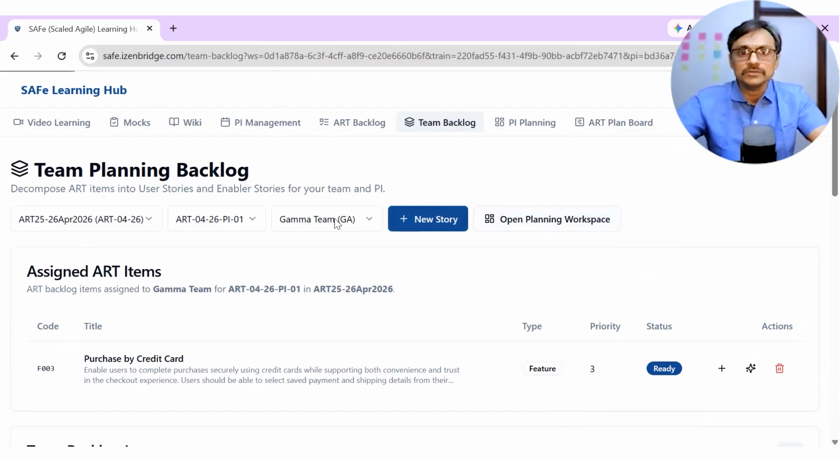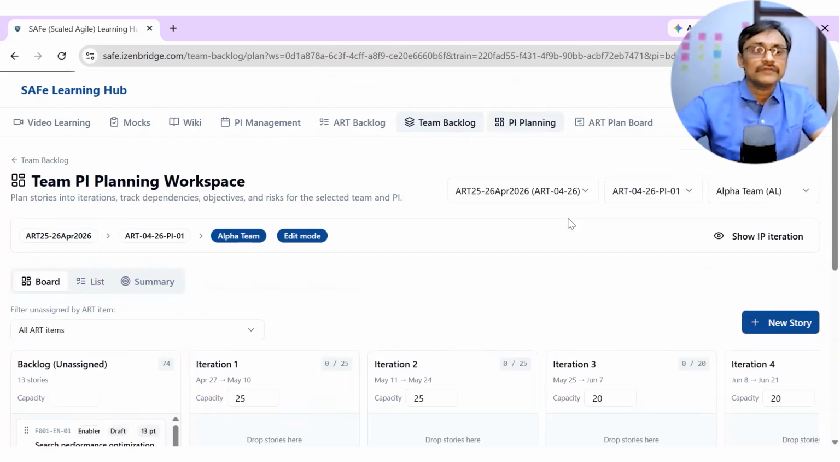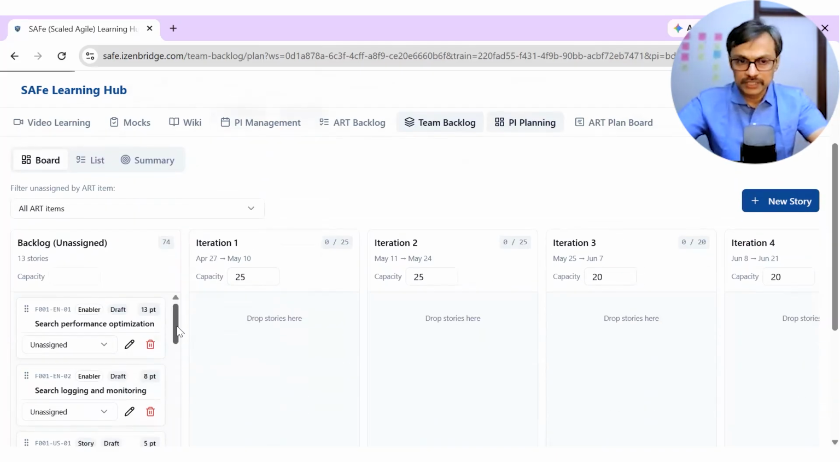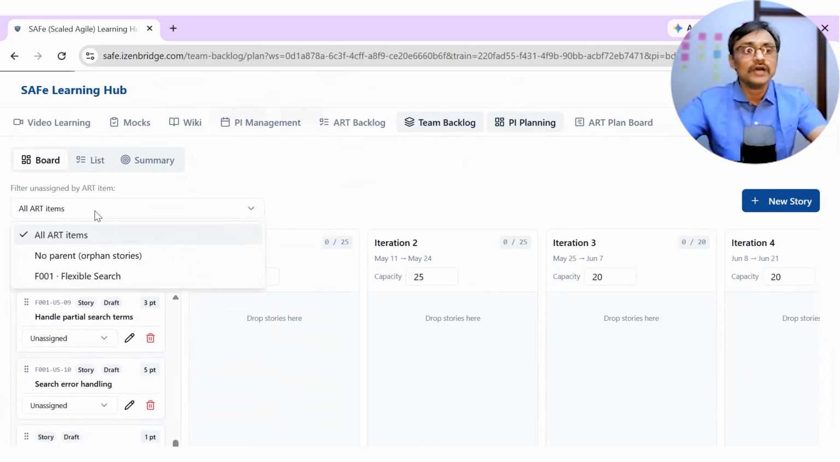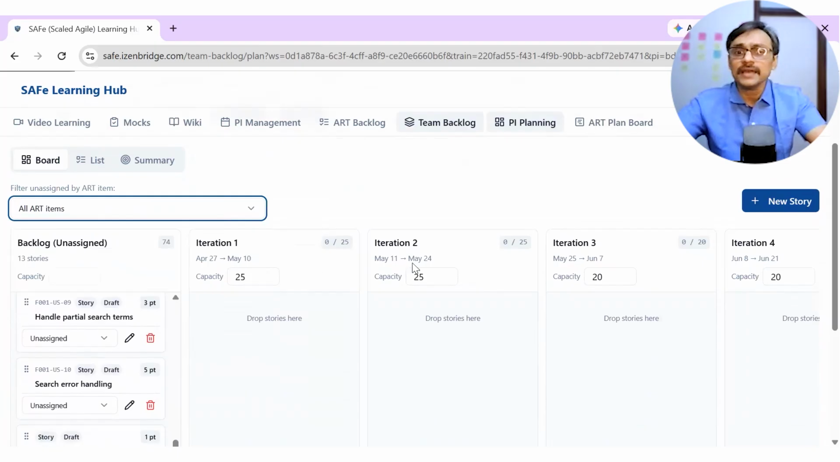Now I go into team planning space. Now here, what we have is we have a given team, and these are the stories and enablers which are assigned to the team. Yeah, from the previous step, you have created user stories out of it. If you have multiple features, I give a filter also because sometimes you have more than one feature working in. And then you need to estimate capacity.